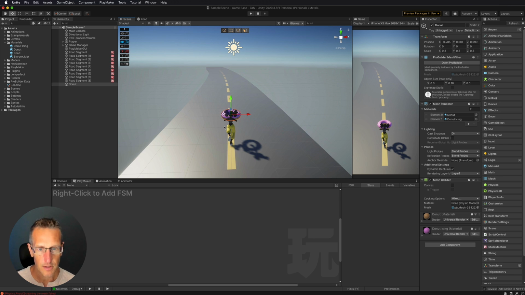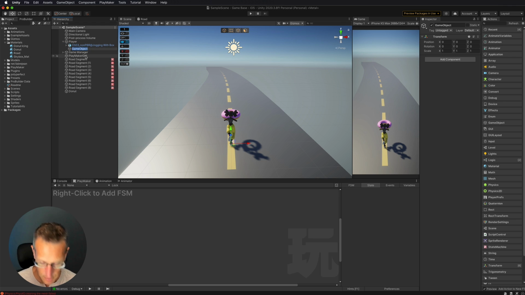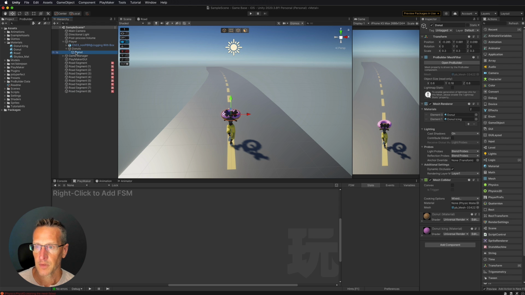Then I want to make a big stack of these. Inside the player, I'm going to add a new empty game object that we're going to use as a folder, and I'll call this donuts. Let's add that donut in there, and I'm going to call this donut 1. Then I'm going to duplicate these so that there is a stack of them.